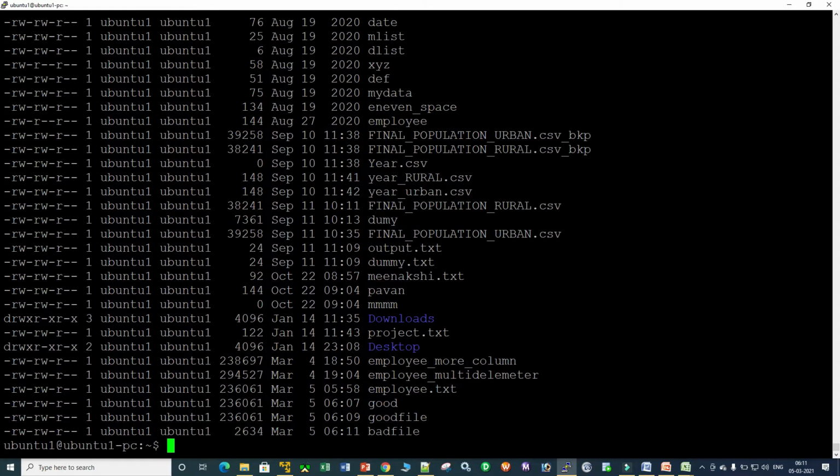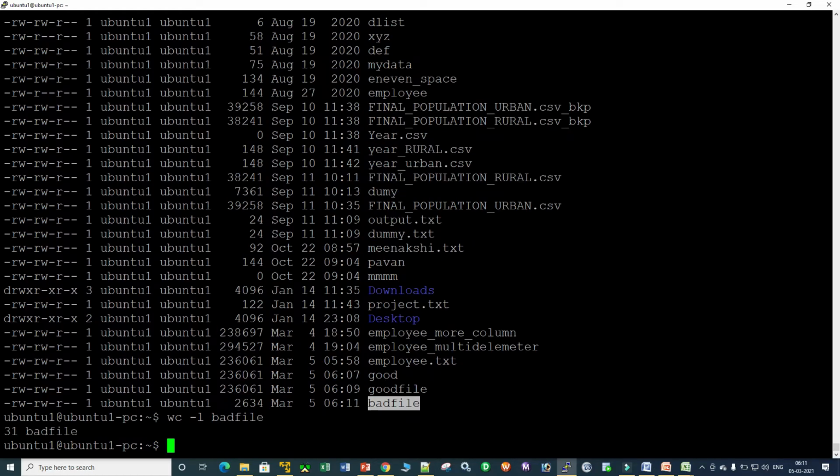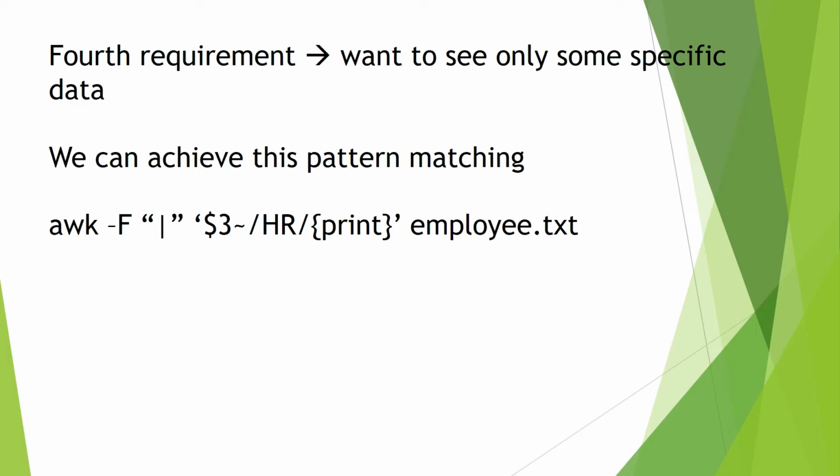The file is available. Now how will I cross verify? Just by taking the line numbers with wc -l and the file name. So there are 31 records which have columns more than 8, right? Now let's see what our next requirement is.